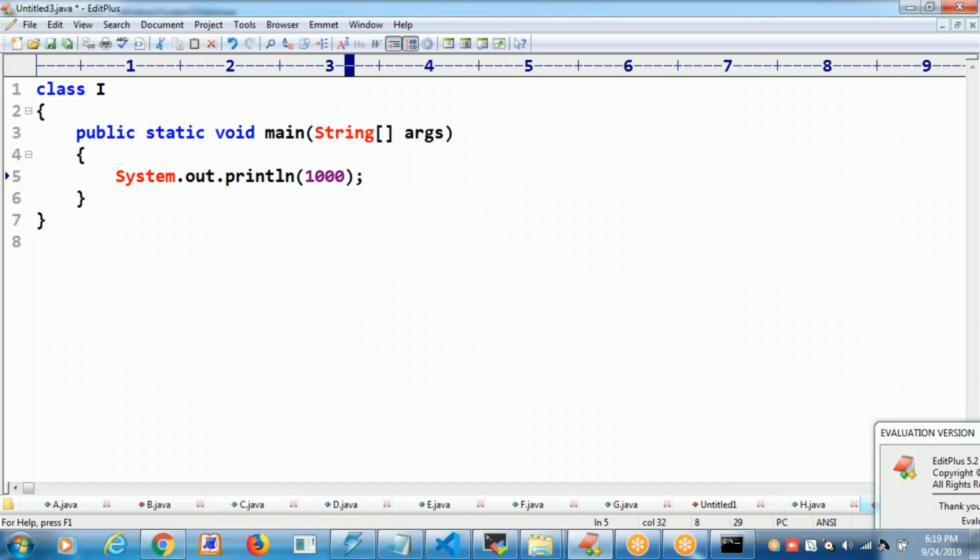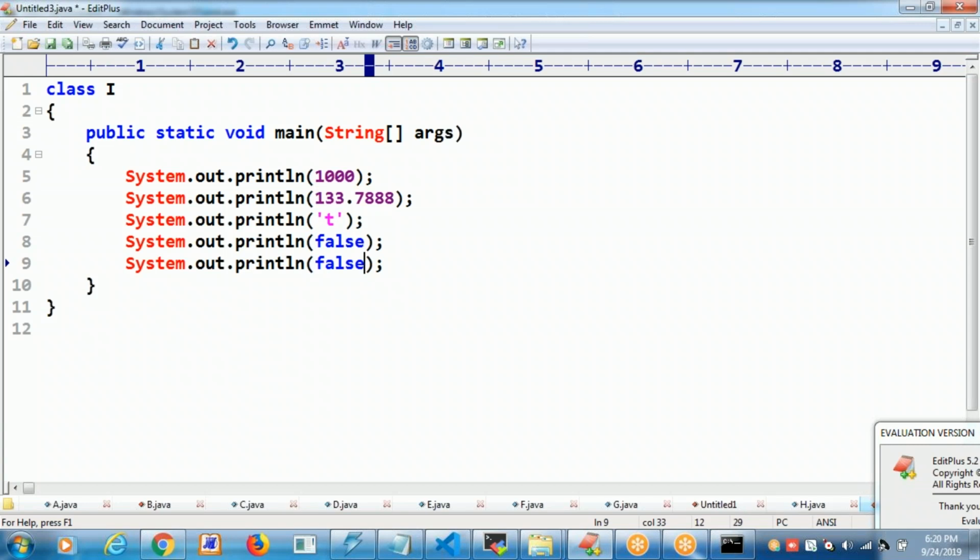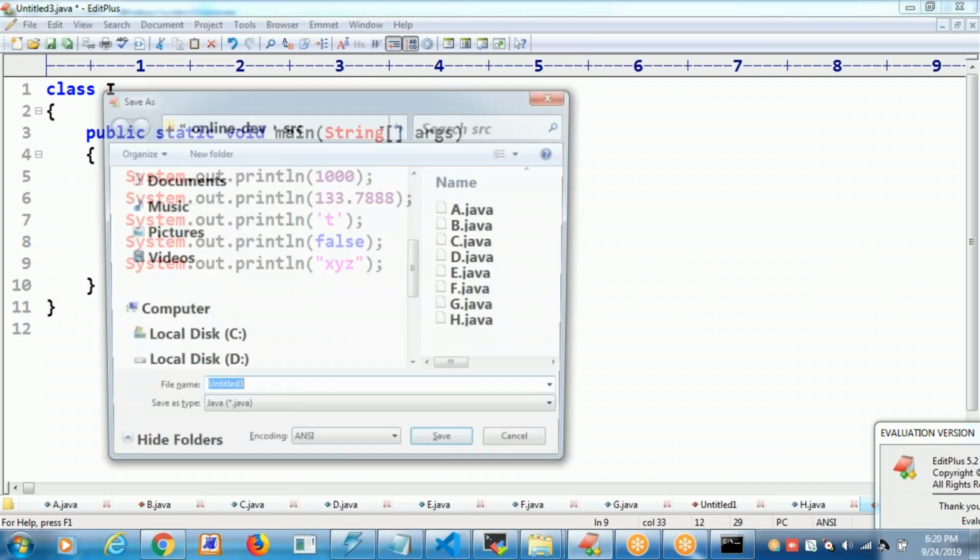System.out.println is introduced for printing any kind of literal. It can be an int literal. It can be a double literal. It can be a char literal. It can be a Boolean literal. Please observe, a Boolean literal should not be under double quotes. Control J. It can be a string literal. Already we have seen. Try to save it as i.java.